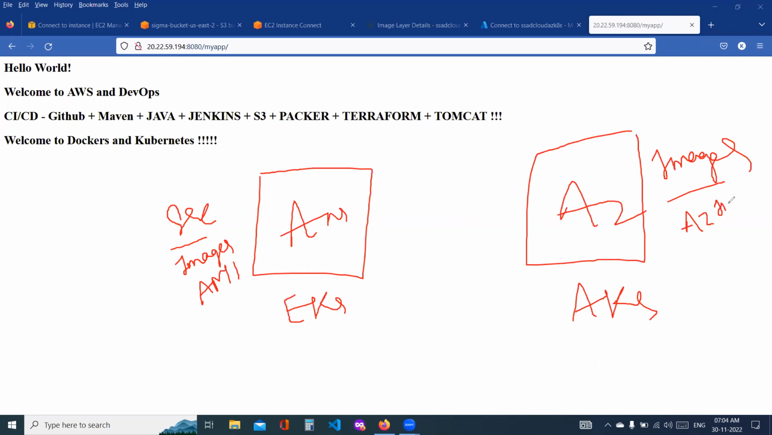Participants, can we use AMIs on Azure cloud? Can we use Packer AMIs? Whatever Packer builds as an AMI, can we use it in Azure? No, we can't use them. That is the point. Can I use Packer images built in Azure cloud on AWS? The answer is no, I can't use them.